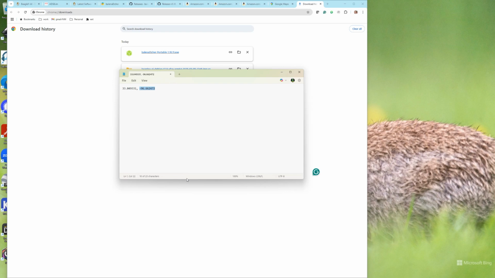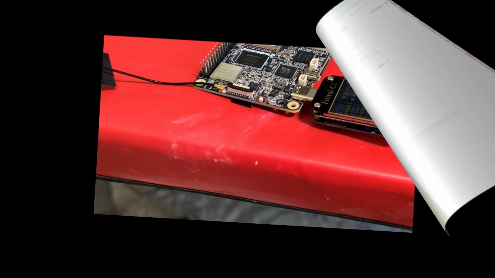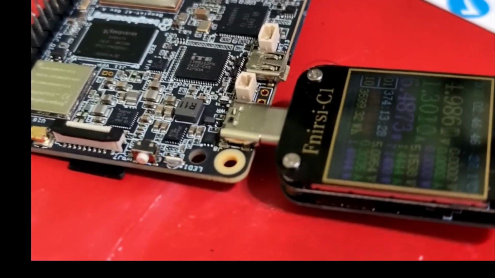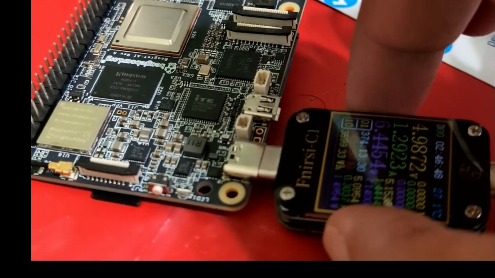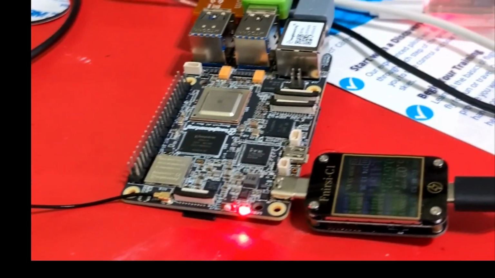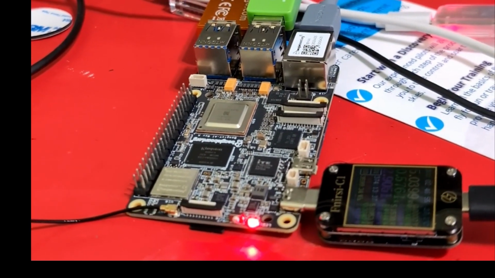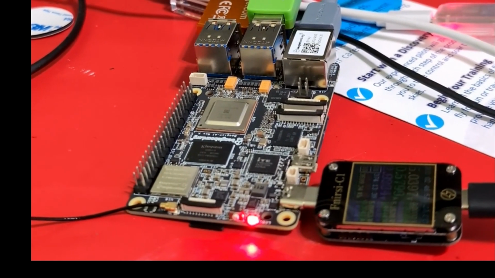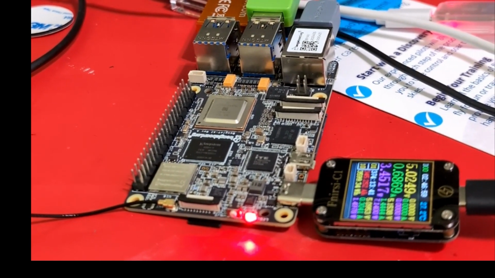Now we put that in the board and we will start booting it up. As the board boots, it goes through two boot cycles. This is the first boot cycle and this is the second reboot cycle. So wait for the operating system to start blinking after the second reboot cycle starts off.